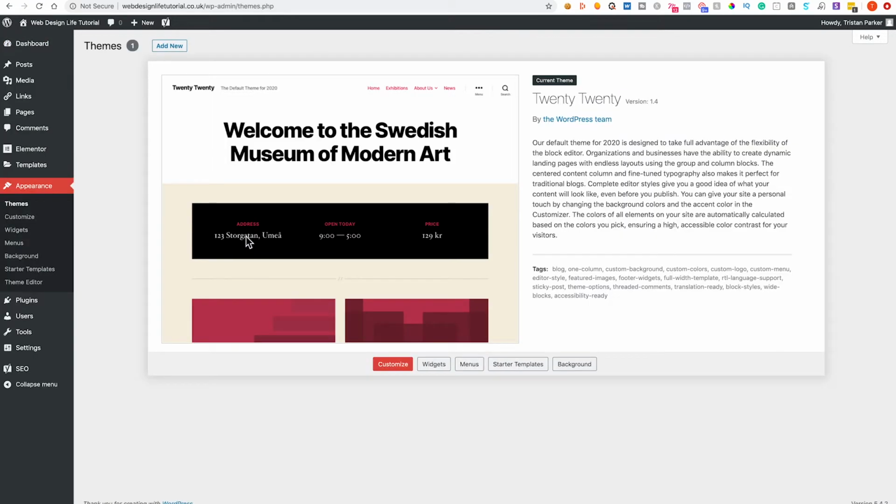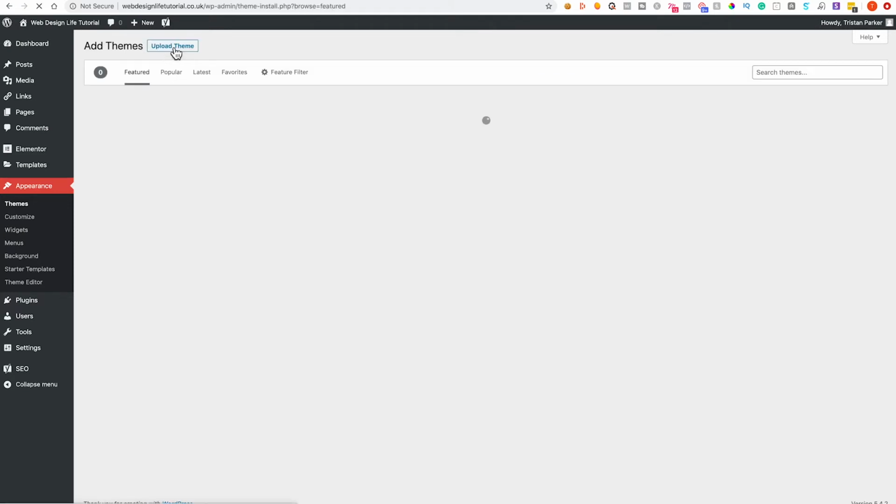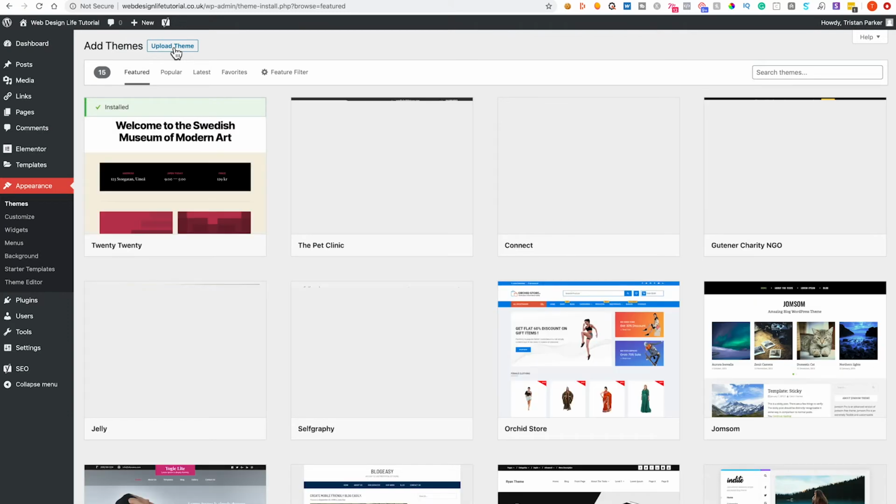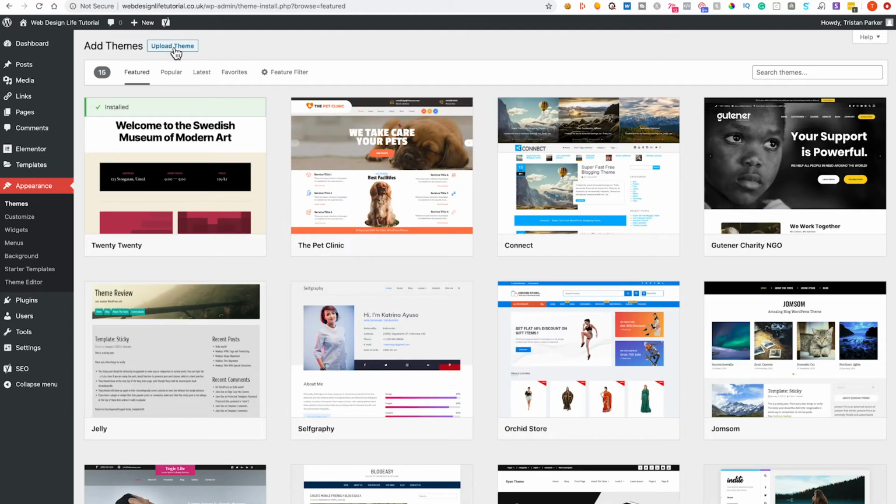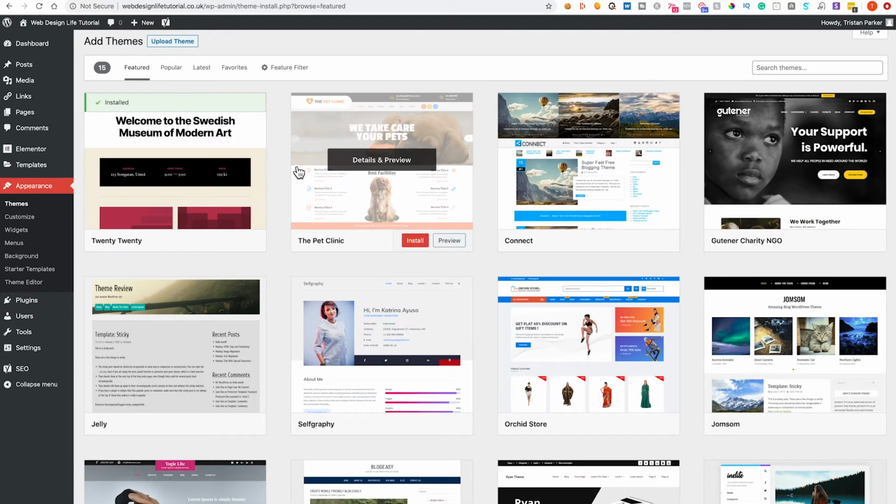So you can see the theme that we're currently running. It's the default WordPress theme. It's called 2020. Now we need to add another one. So let's head up to add new. Now you can see from this list there are loads of themes available.